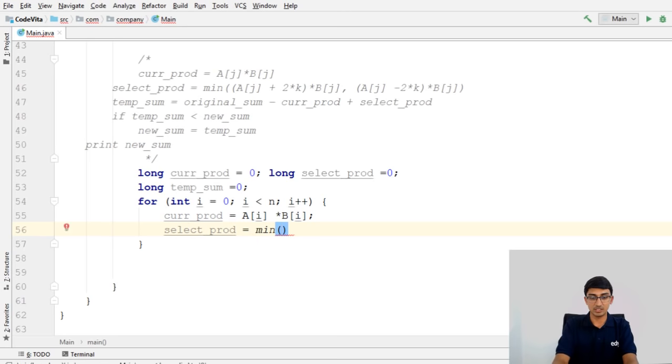The first thing is ai into ai plus 2 into k. If you remember, we had taken k earlier. K into bi, either this, or we have to choose ai minus, that is if we attack it and decrease it, minus 2 into k into bi. All right, so we have to choose the minimum of these two, and that will come into select prod.